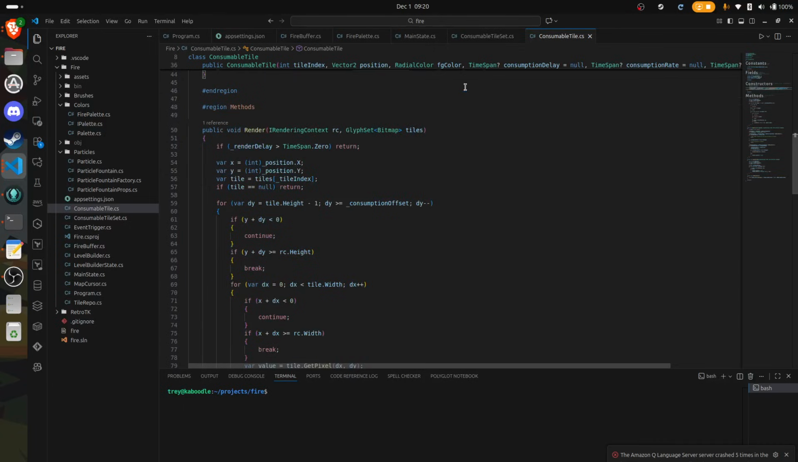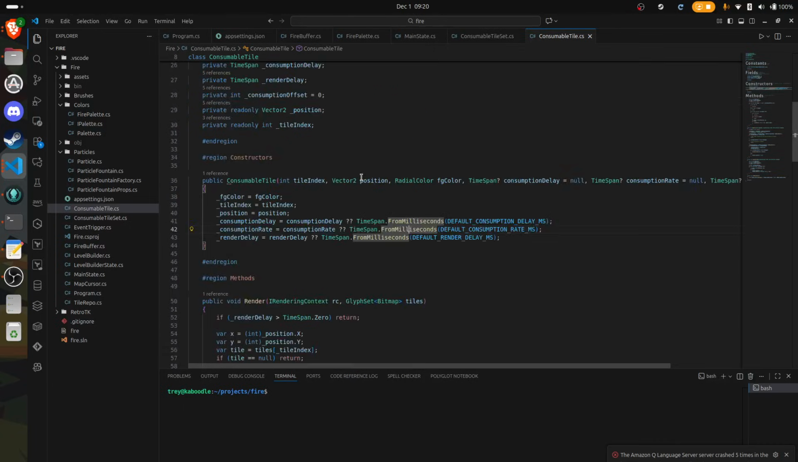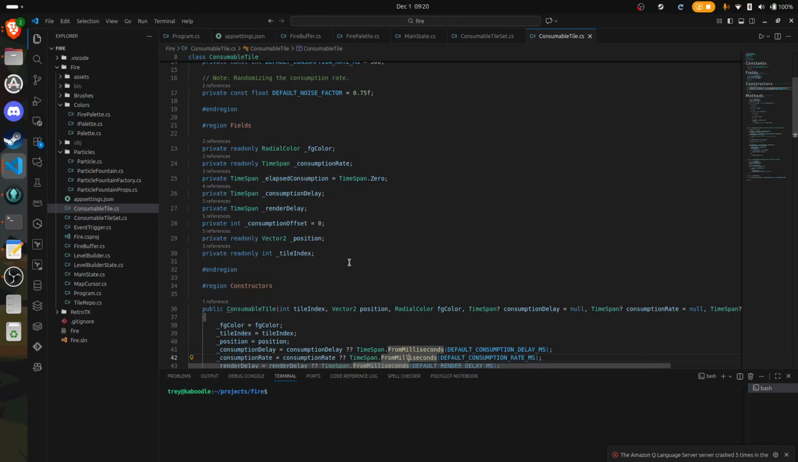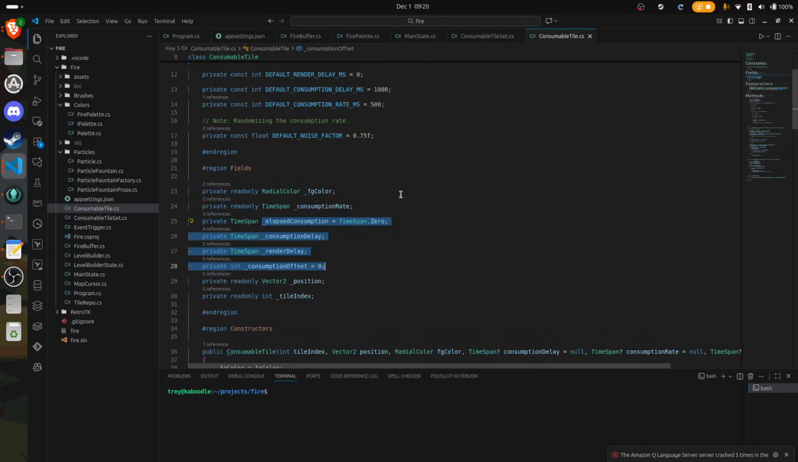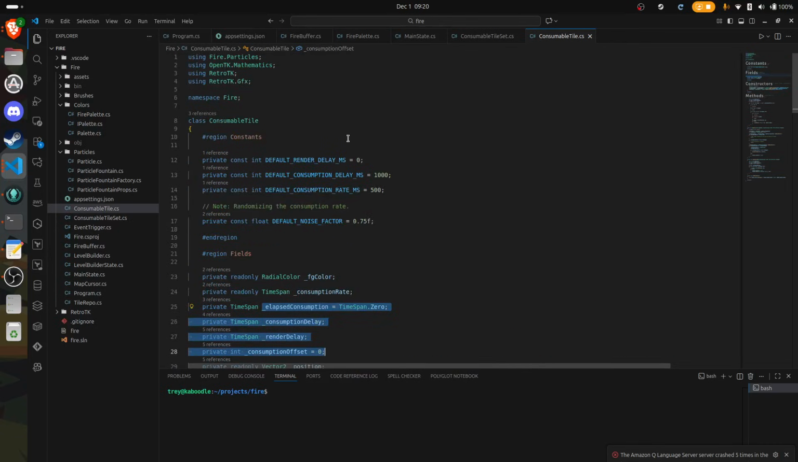A consumable tile renders to the screen just like a regular tile. The difference is that it has a timer for how it's being consumed. A lot of these could have been moved to one of those configurable props classes. I just haven't done it yet. It's going to wait 1,000 milliseconds before it starts burning, and it's going to burn each row at 500 milliseconds, a half second per row.